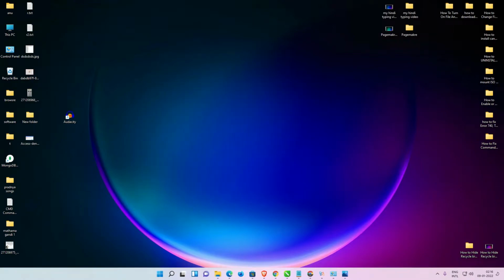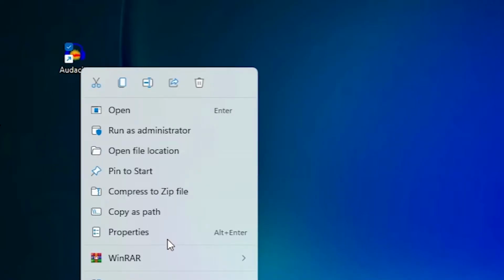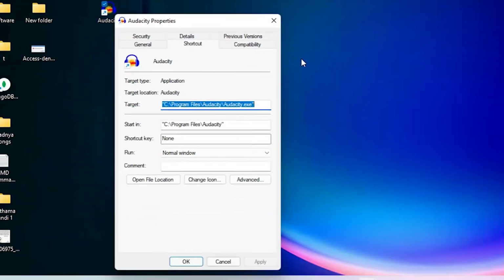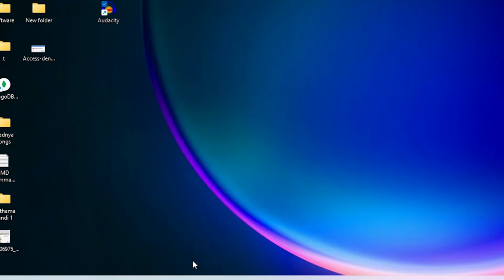If any program, software or any app is not working, then just go to the shortcut of this program, right click on the shortcut, go to Properties, and click on Properties. Here we find Compatibility. Click on Compatibility. Here we find the option Run this program as an administrator. Just check that, apply it, and click on OK.